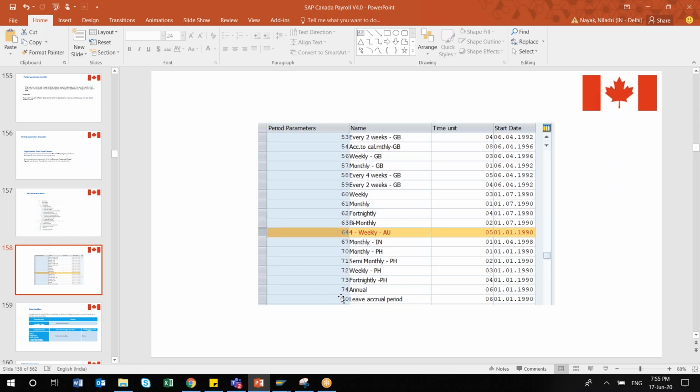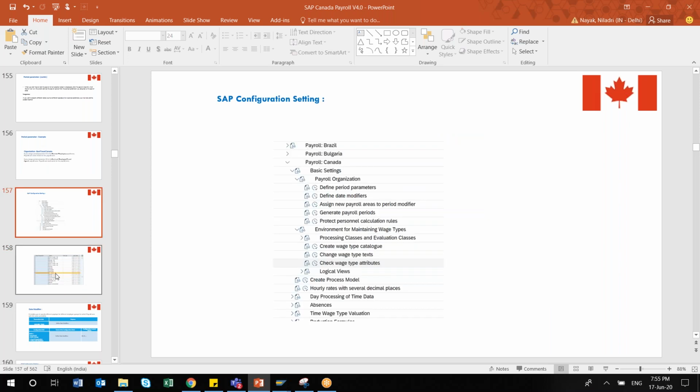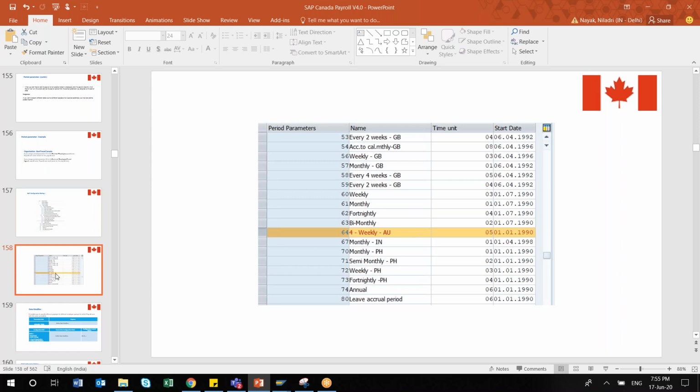Okay? And accordingly, whether it is monthly or it can be weekly. Okay. So this is a simple example of how a period parameter looks. After 15-20 minutes, I will show you in the system. Let me cover another topic. This is the concept of period parameter.